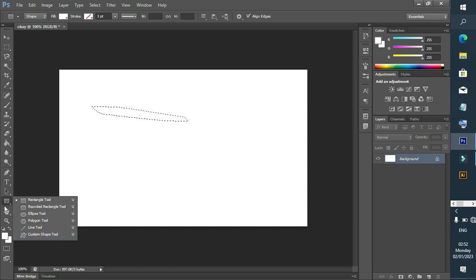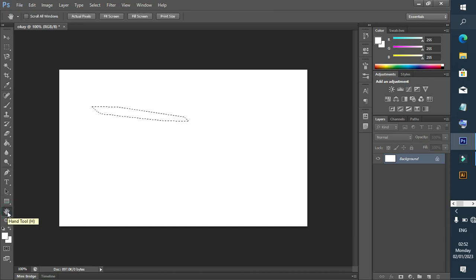Okay, now moving to the next one, the hand tool. This tool can be used to move an image within the window.